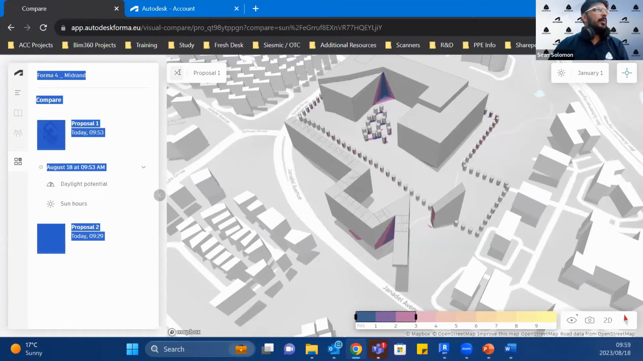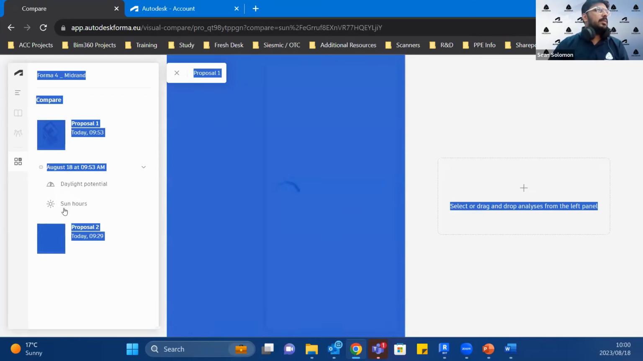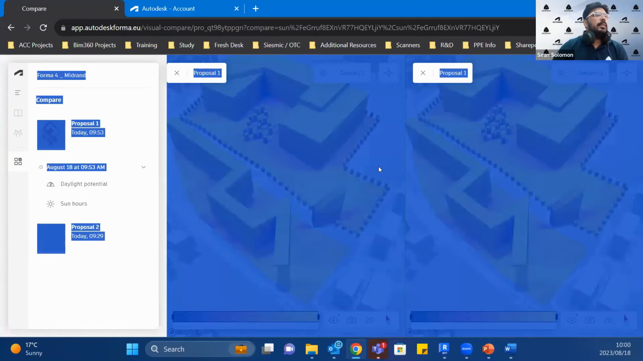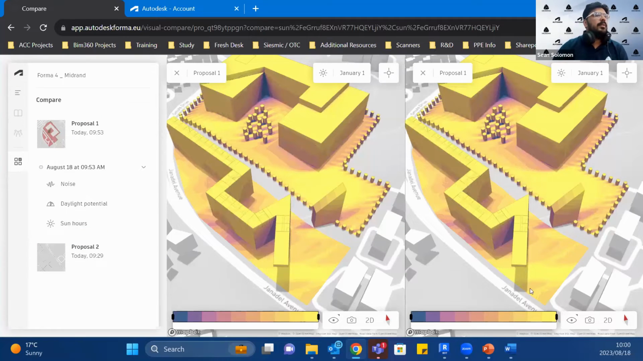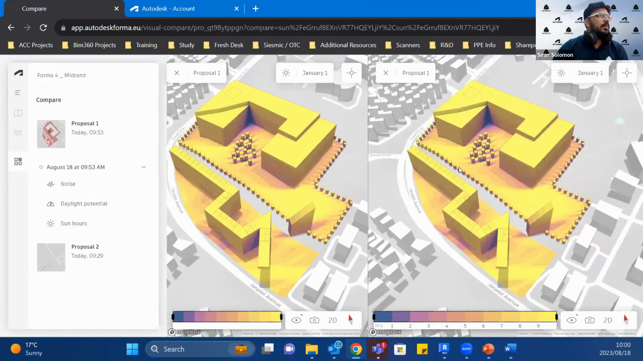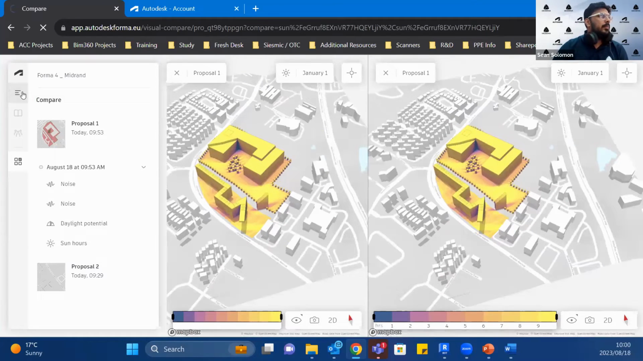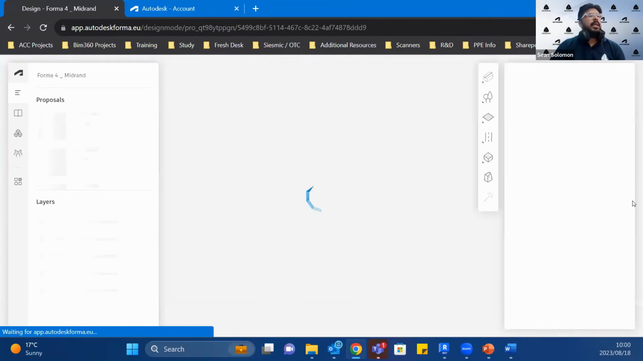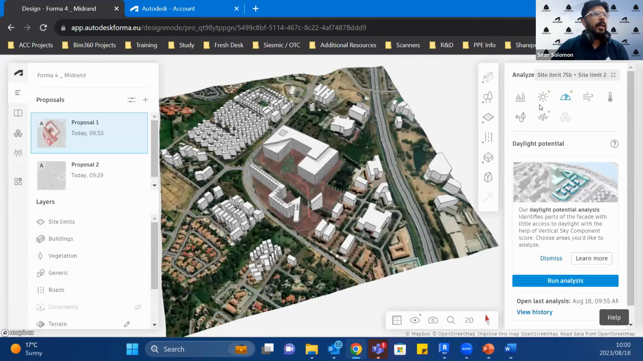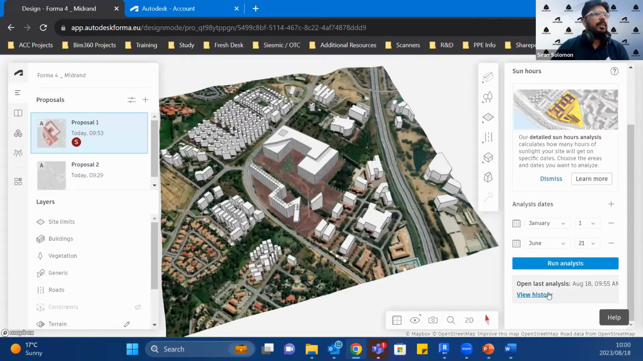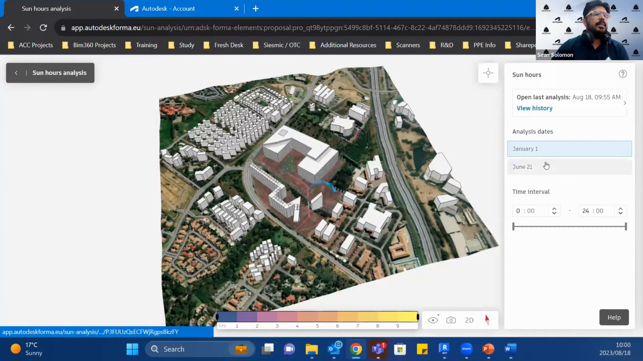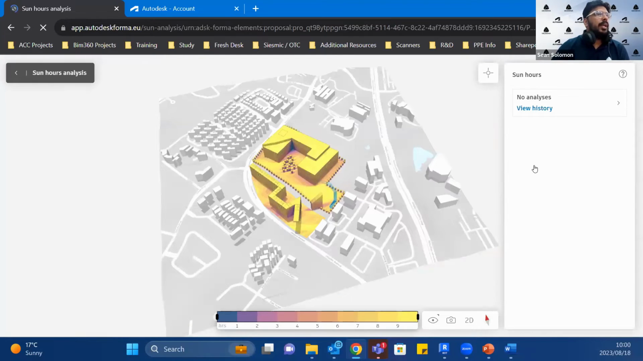compare. Sorry, let me close this out for us. Do Sun 1. I can compare the two for our winter and our summer days. So for January, let me go back to our site. I'm not too sure why our winter one isn't popping up. Okay, let's go back here. And if we go down, we see our history. Here it is. Okay. So now we can swap between the January and the June.